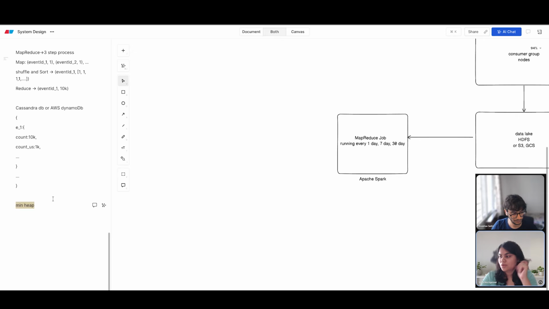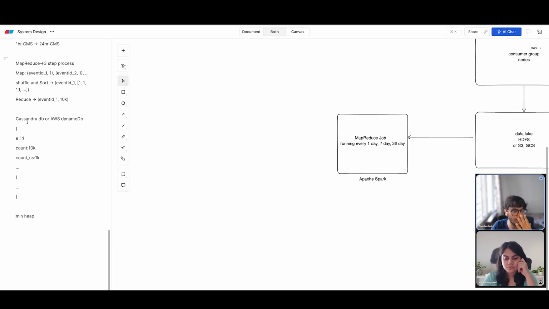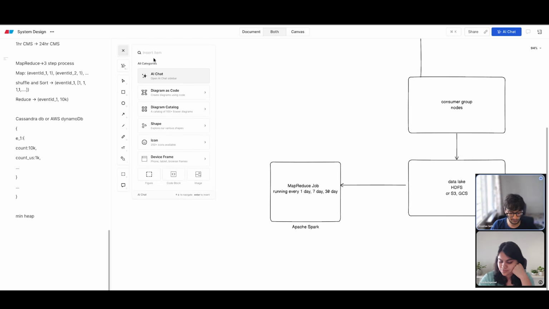Also, Cassandra is write heavy. It's very good for append-only operations, and that's the use case we have. We'll be appending. The operation is very simple. We just want to append a good number of events within our Cassandra.